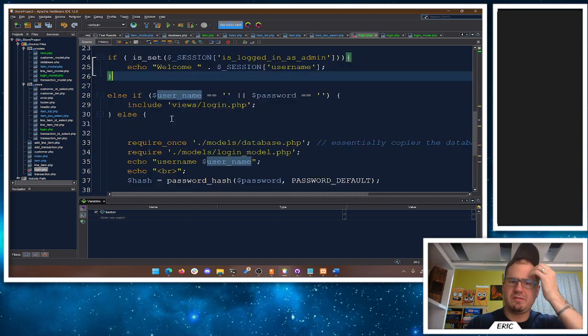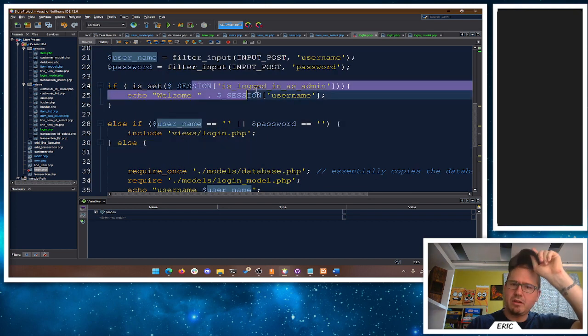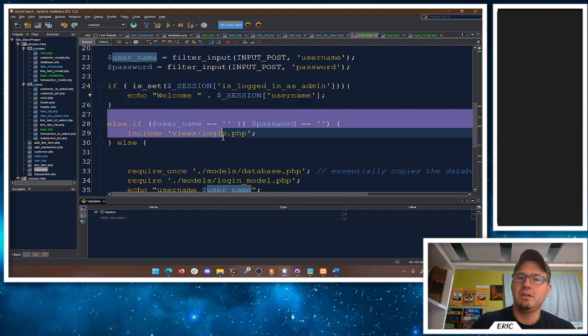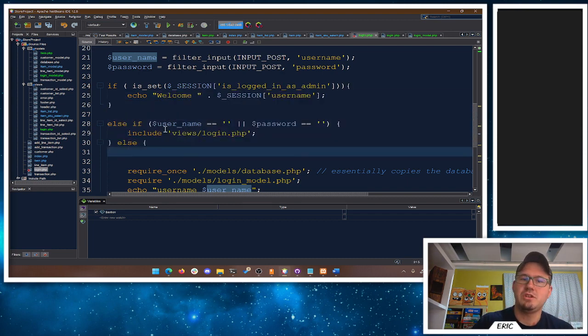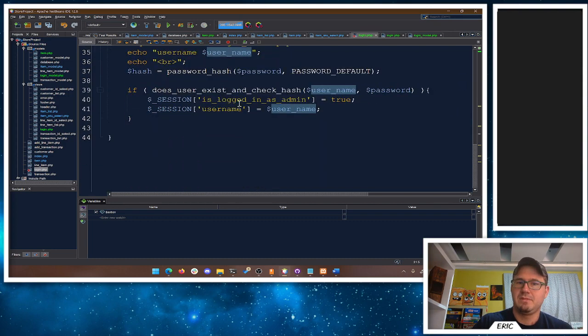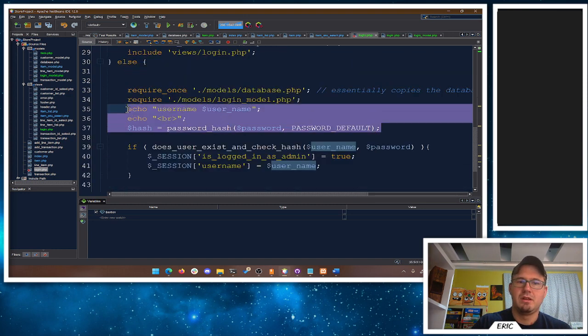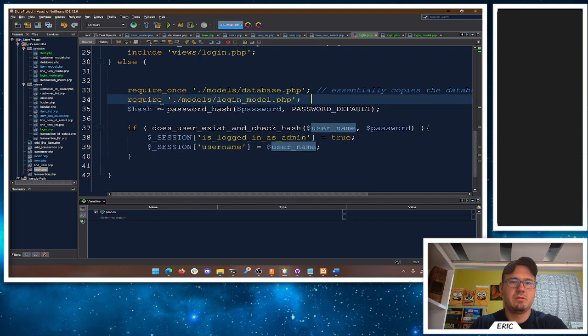Then we can do this, right? Otherwise, we'll see if they're trying to log in. So if they are logged in, great, we'll say welcome. If they didn't give us a username and password, give them the login page. Otherwise, we'll go and try and log them in and see if that works here. We don't need to echo any of this stuff here. We need the password hash though.